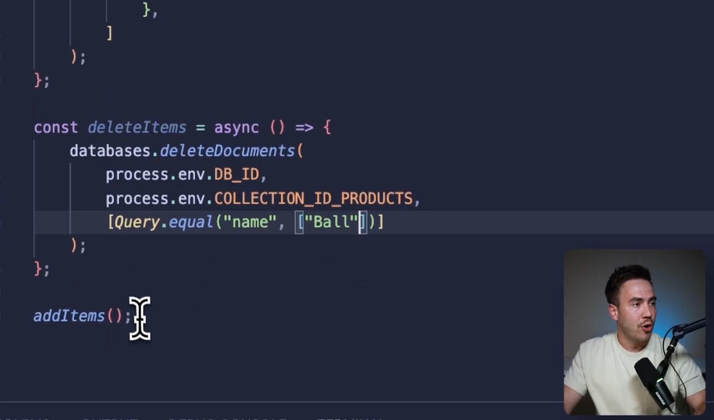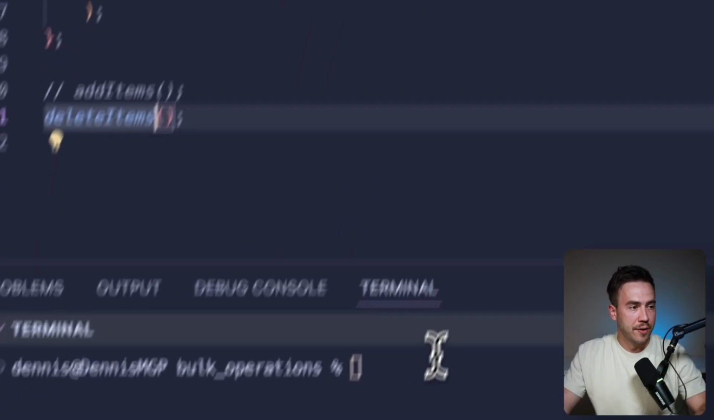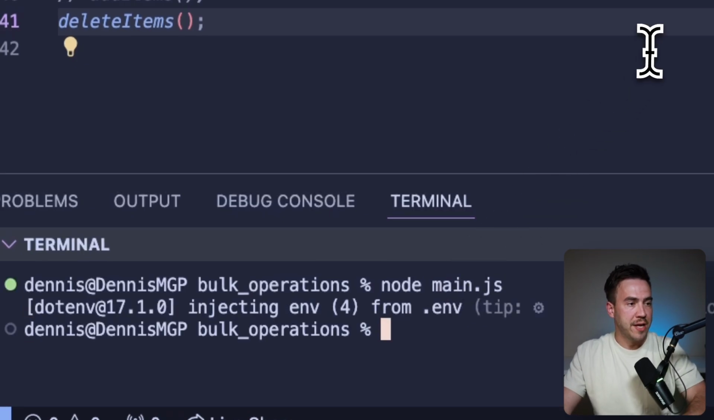So now when we call this, this should be removed. So we'll throw in delete documents. We'll make sure to call that. And then let's go ahead and run it again. So we'll call main.js.